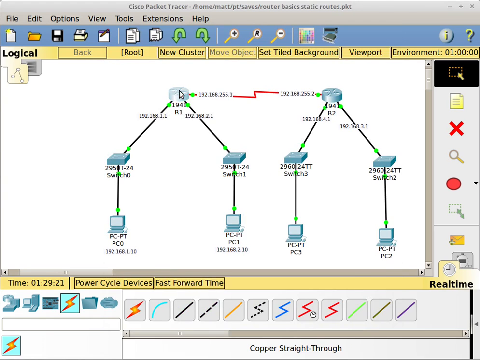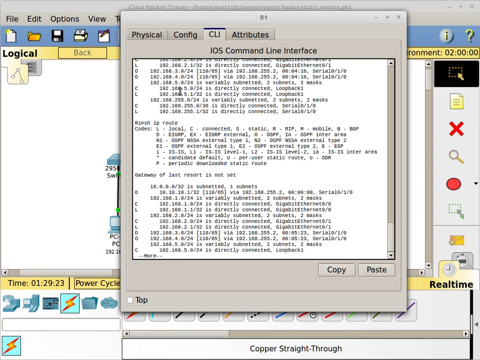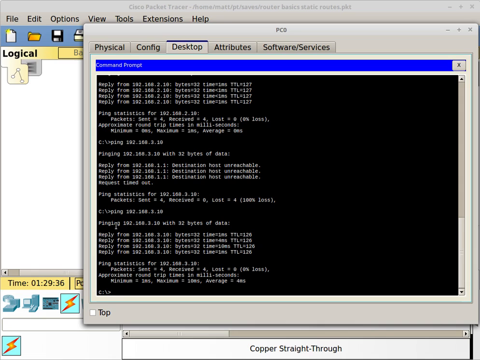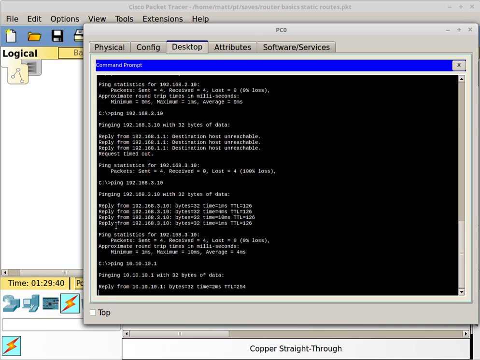Now if I come over to router 1 and I do a show IP route, let's see what I have. There it is, right there. The 10.0 network now shows up on my router. And I can actually ping from this computer here, I can ping 10.10.10.1 and I get a reply.